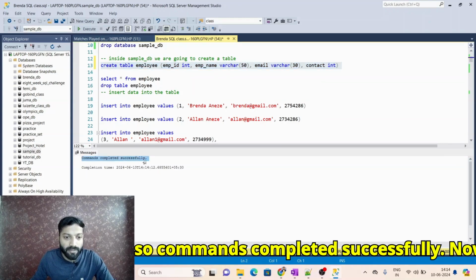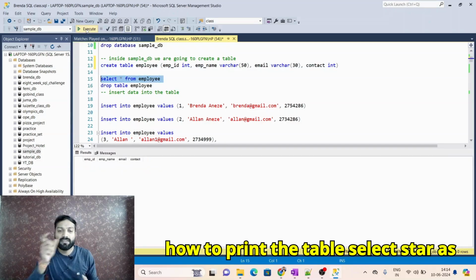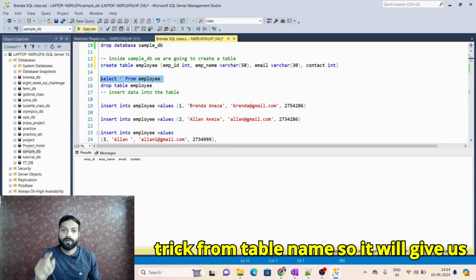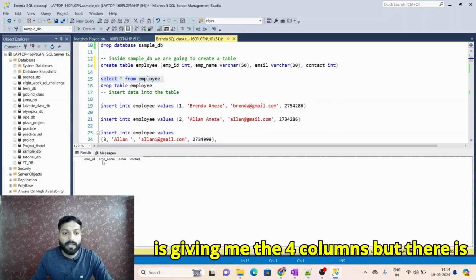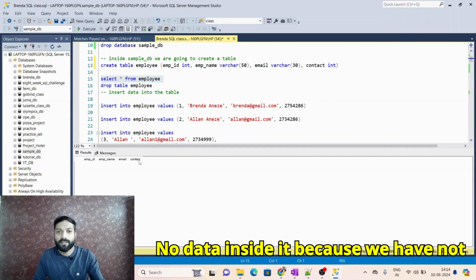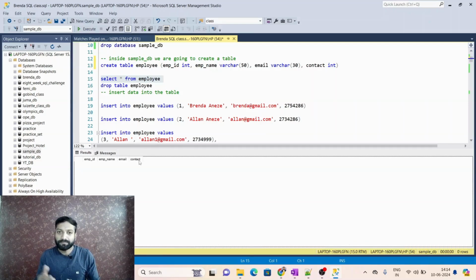Commands completed successfully. Now let's look at the table. We have already seen how to print a table: select star, asterisk, from table name. It will give us all the columns. In the output it is giving me the 4 columns, but there is no data inside it because we have not inserted any data into the table till now.